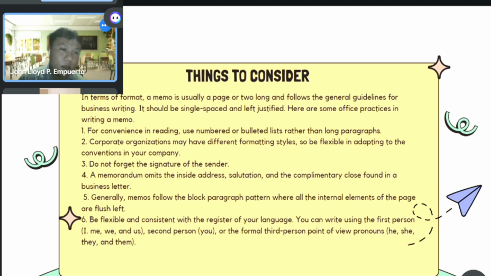Next, be flexible and consistent with the register of your language. You can write using first person, such as I, me, we, and us; second person, such as you; or the formal third person point of view with pronouns such as he, she, they, and them. Memos offer some flexibility in how you address readers. You can choose from these three different points of view.